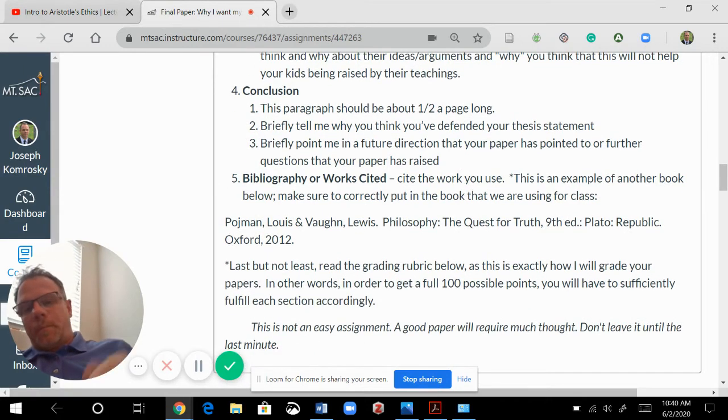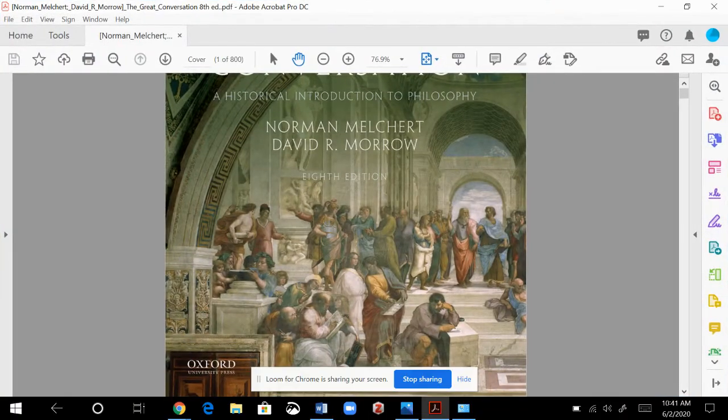Bibliography. So next section, cite the work you use. This is an example of another book below. And this is where I'm going to get some of you. I am literally giving you the exact way I want your bibliography to look. This is exactly how the format should look. But notice, that is not our book. That is another book. I want you to give me that format for this book. So we'll have Melkert, Norman, and Morrow, David.